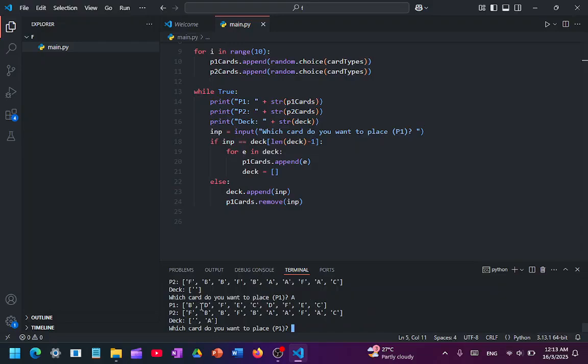Now that I placed A, A is gone from my cards. Now it's going to be A there. So now we don't have A anymore, so let's place C. So now since we have another C, we can place C again. So all the cards in the deck have gone to player 1. So now, let's just do the same for player 2.